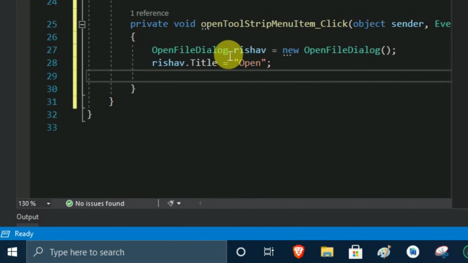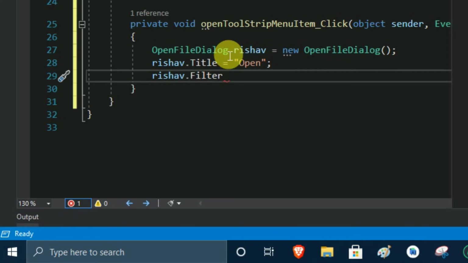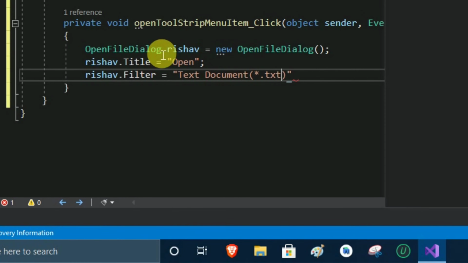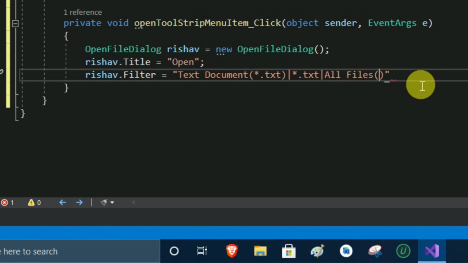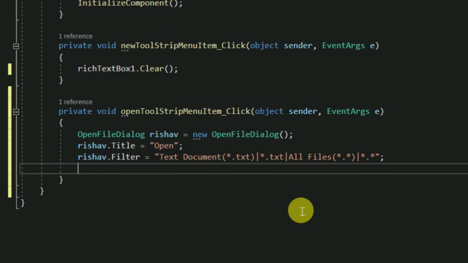Okay, so I type here Rishabh dot, and here I type Filter, again give space, equals to, in double quotes I write the filter. The filter means the files that you are going to open in this notepad. So I give the extensions and the formats. Okay, so I type text document, star means all, so star.txt, all txt files, all files, and this all.